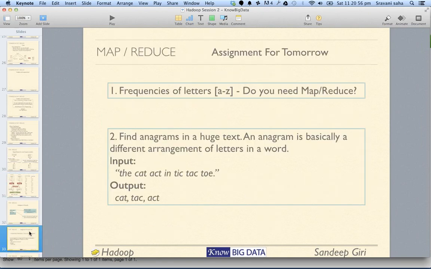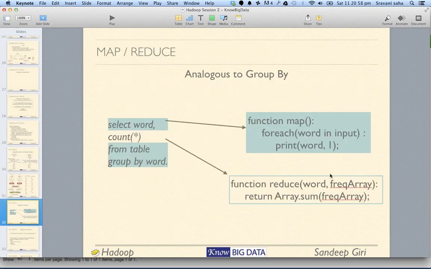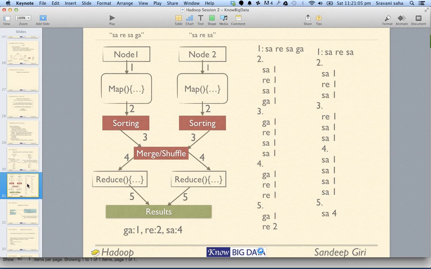And this is the group by clause. Should I explain this diagram again, or is it good enough for you?